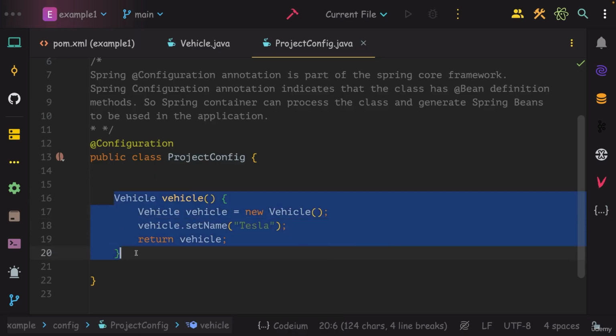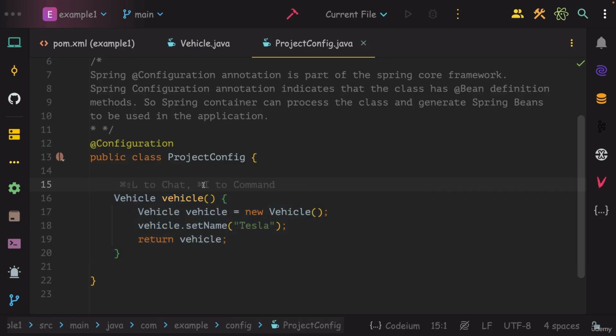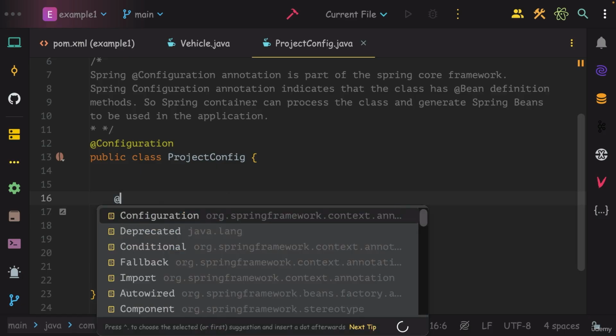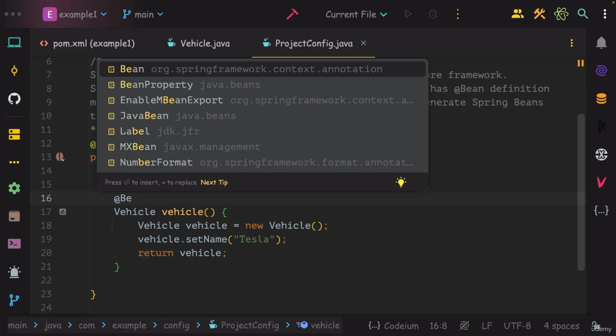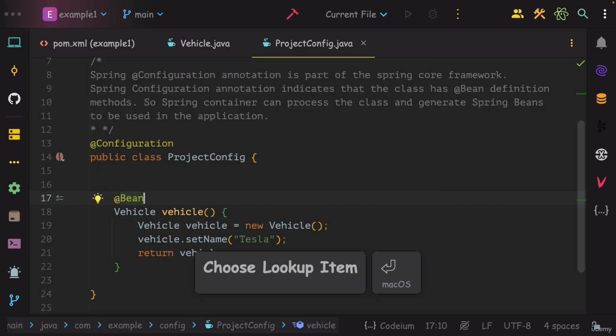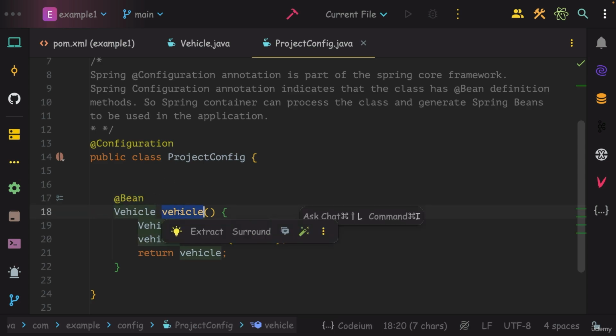So first we need to create a Java method. Inside the Java method, you need to write all your business logic, including the creation of the object. Once the method is completed, on top of this method, you need to mention an annotation from the Spring Framework. This annotation is @Bean. With this annotation, we are telling the Spring Framework, whatever object is going to be returned from this method, please convert that object into a bean and please maintain its life cycle inside the Spring container.